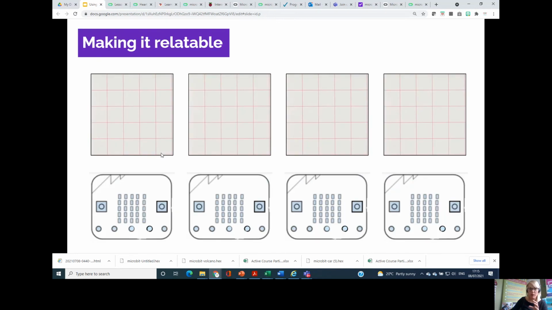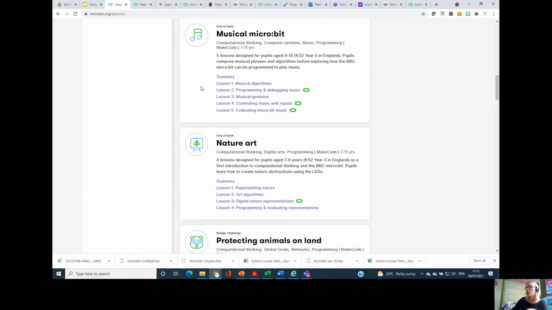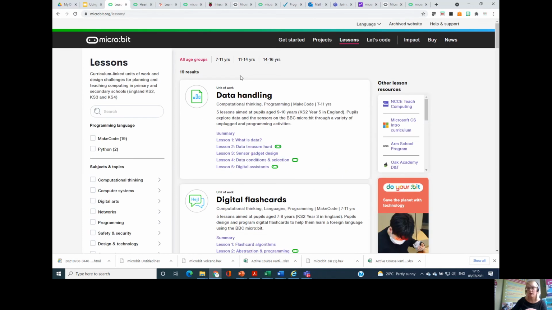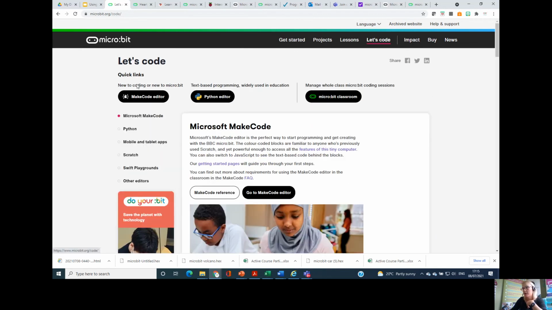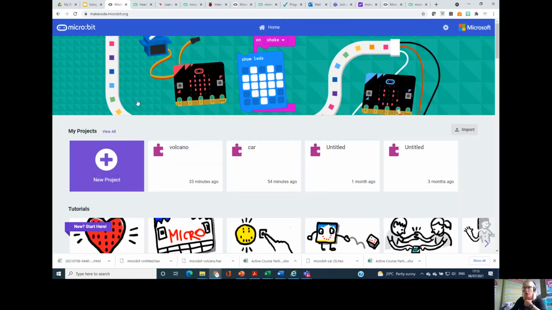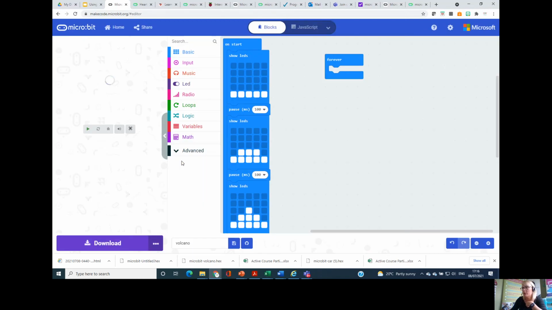Then obviously I'd talk to the children about how I would then share this with the Microbit. So I'm just going to quickly jump onto the Microbit here. I'm just going to plug my camera in so you can see what it looks like. First of all, I'm going to go to the Microbit website, then to Let's Code. I'm going to use the MakeCode editor because that's the Scratch-like version, the block-based coding, and I'm going to pull that one up just because this is what I did earlier.